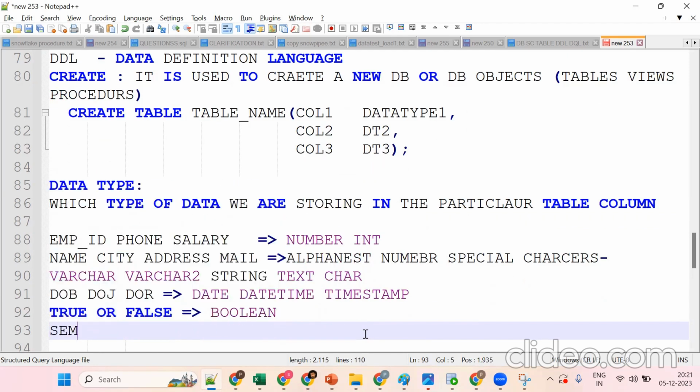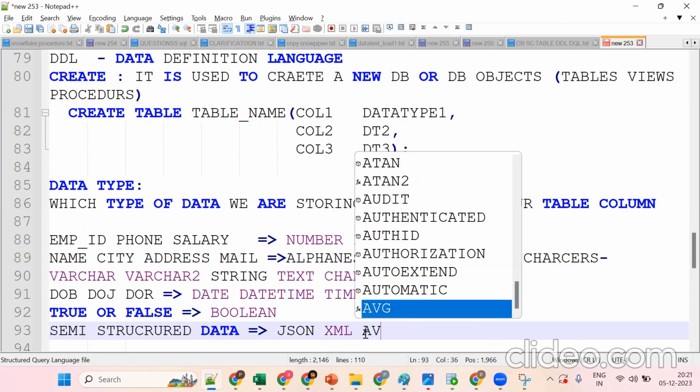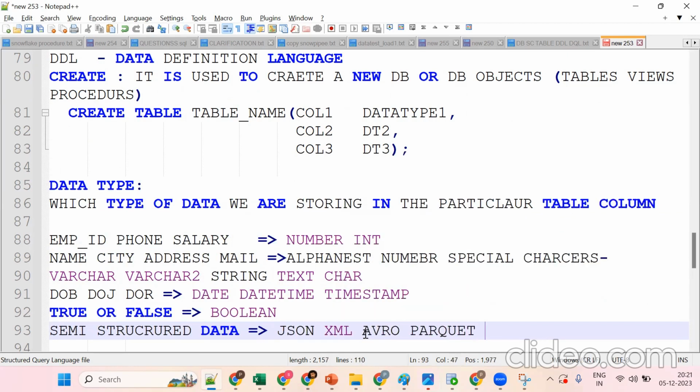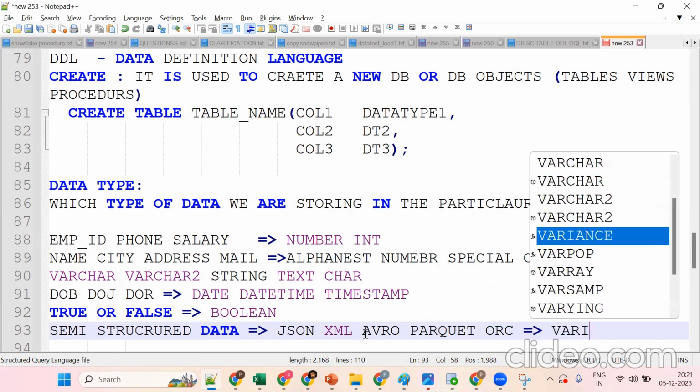And one more thing: Snowflake supports semi-structured data. What do we have? Anyone here? JSON, XML, Avro, Parquet, then ORC. These can be stored in which data type? Important in Snowflake: variant. So the variant data type.